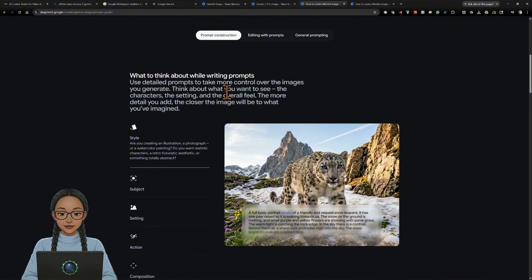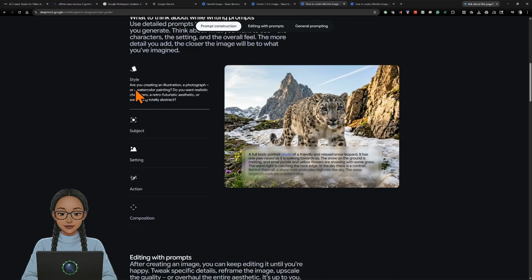Use detailed prompts to take more control over the images you generate. Think about what you want to see, the characters, the setting, and the overall feel. The more detail you add, the closer the image will be to what you've imagined. So this has it broken down by style, subject, setting, action, and composition. So style, are you creating an illustration, a photograph, or a watercolor painting? Do you want realistic characters, a retro-futuristic aesthetic, or something totally abstract? So that's describing the look of the image.